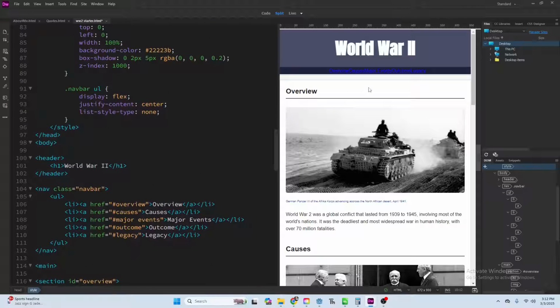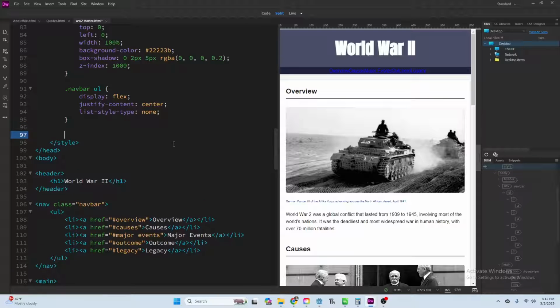So now we've floated everything so it stacks side by side instead of on top of each other. We have put everything in the center of our screen, and we've gotten rid of the dots next to each link. Okay, looking better. Still not what we want though.